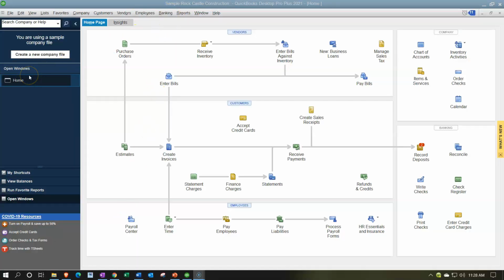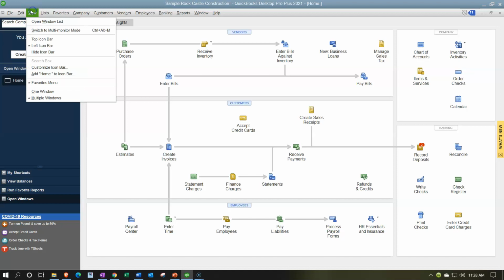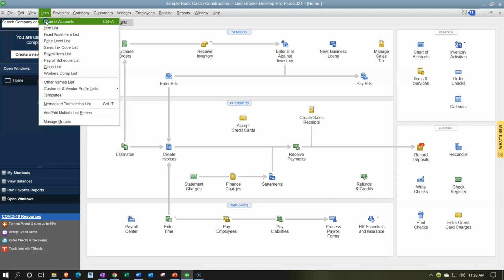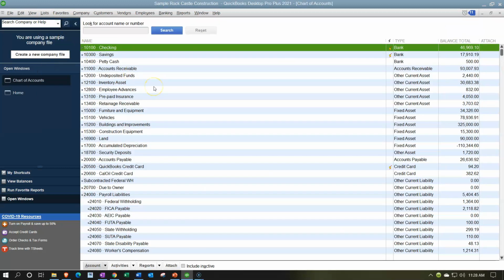We currently have the open windows open. You can open the open windows by going to the view dropdown, selecting the open windows list. We're going to be opening up the chart of accounts by going to the view dropdown and the chart of accounts. We want to make sure the account numbers are on.